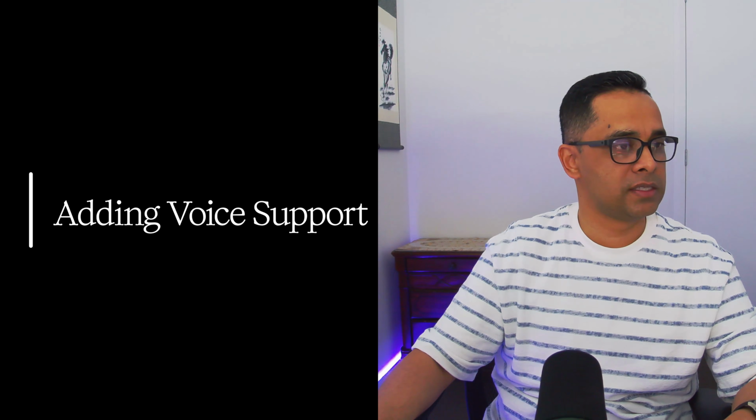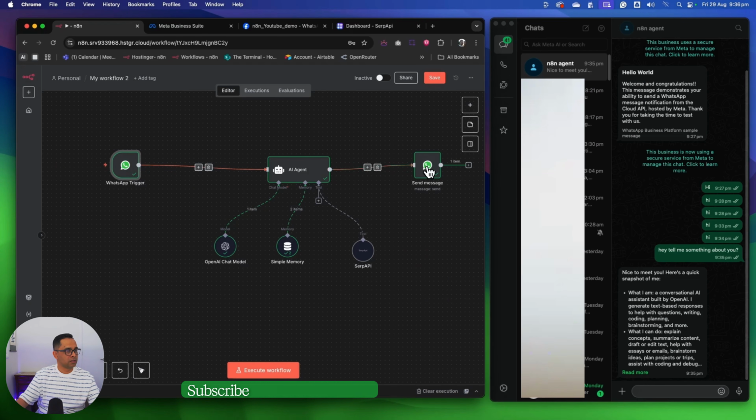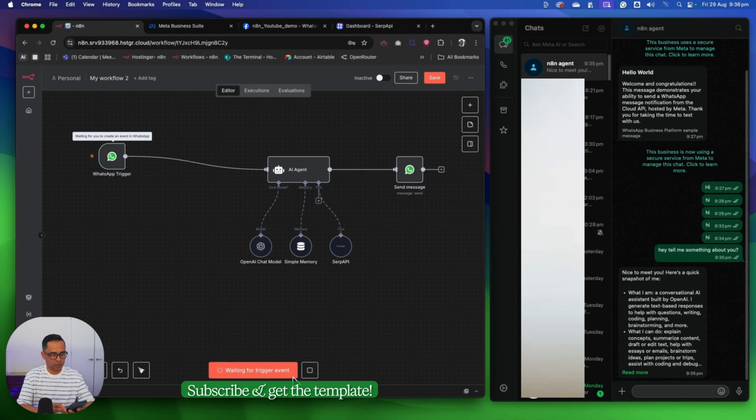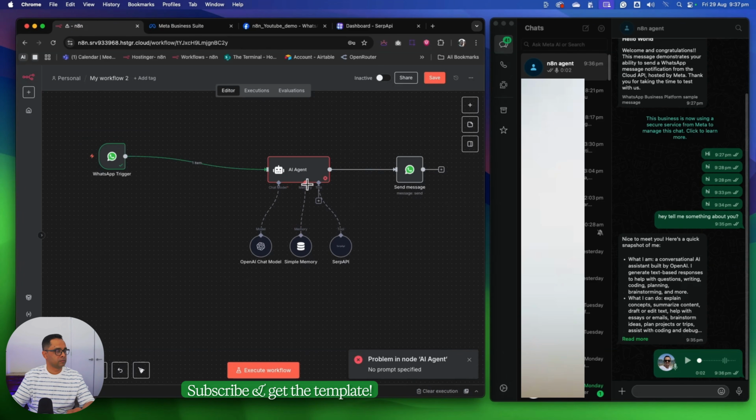Now we're going to extend it. Currently it only works with text, so let's add voice in there. I'm going to send a voice note, which will be easier to use to configure our agent. As you can see, as expected, we got an error because our AI agent is not equipped to deal with audio. So we need to fix the problem.